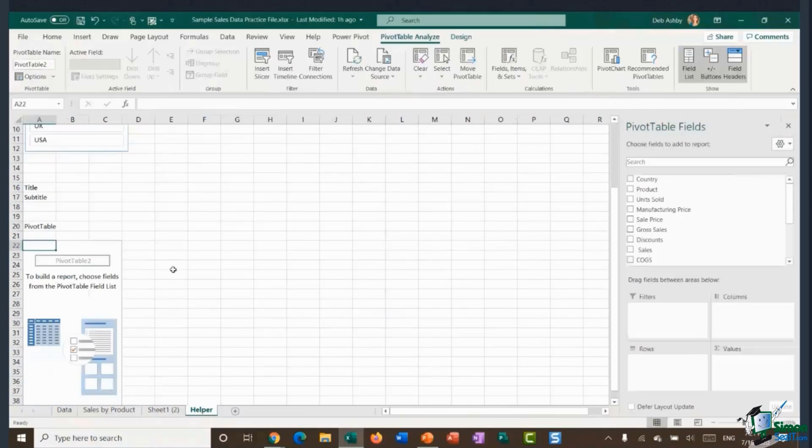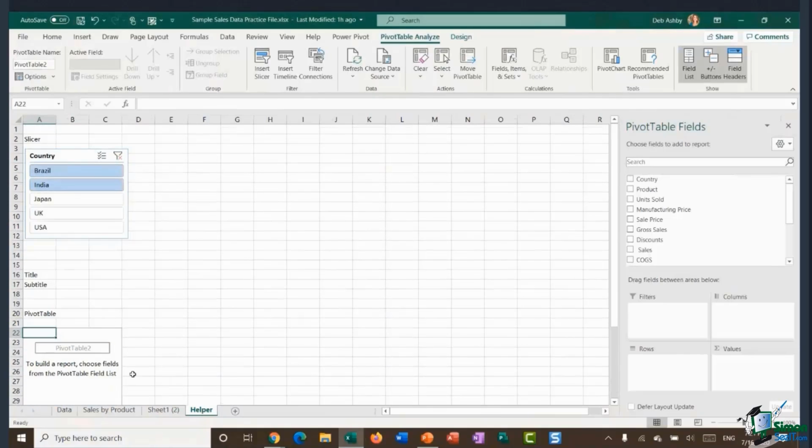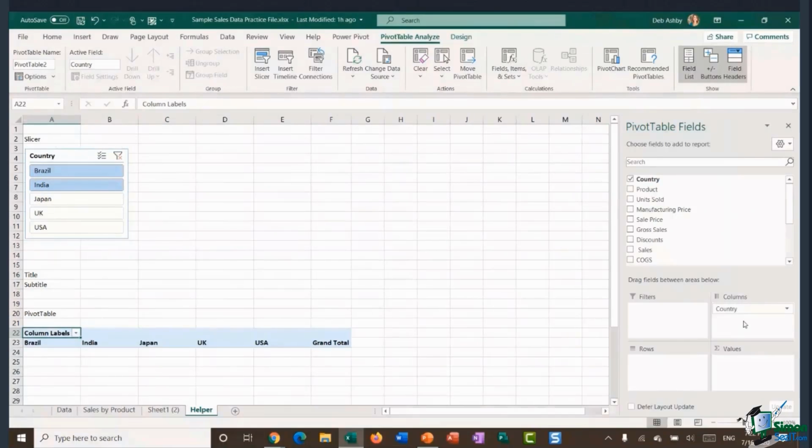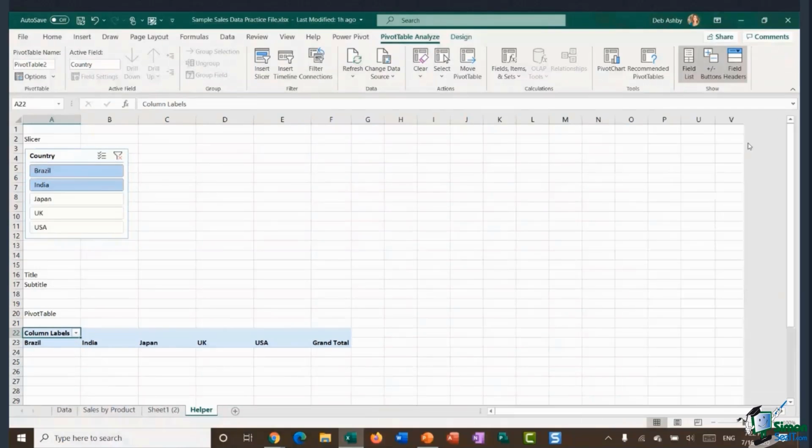So this is going to give me a blank pivot table, and the only field I'm going to put in here, as I said, is the country field. So I'm going to grab country, and I'm going to put it down into columns so that I now have my country running across here. I'm going to close that down.